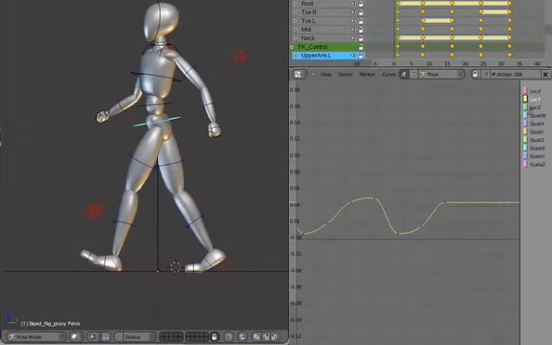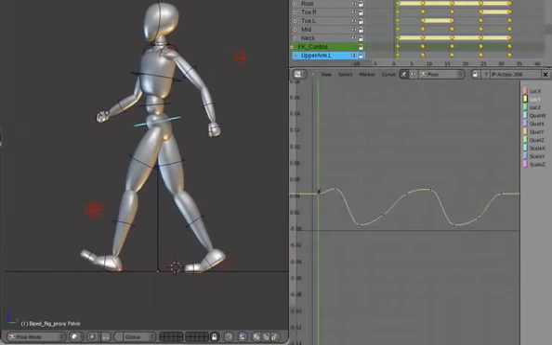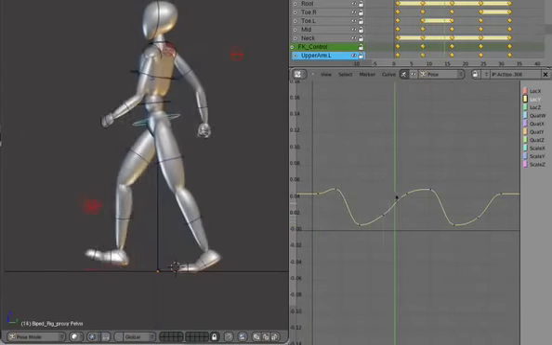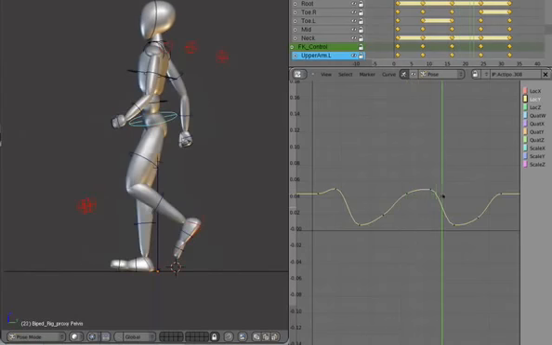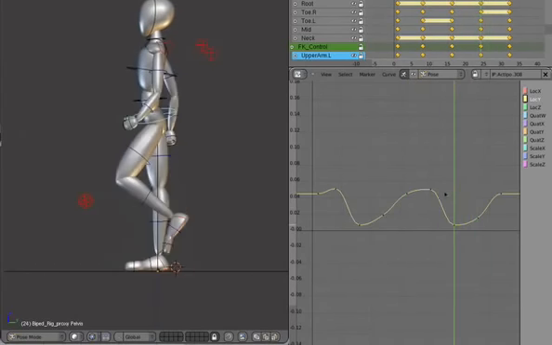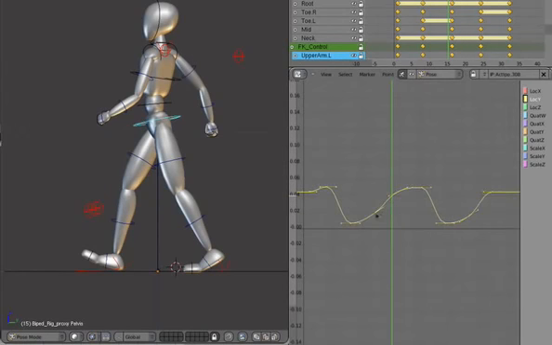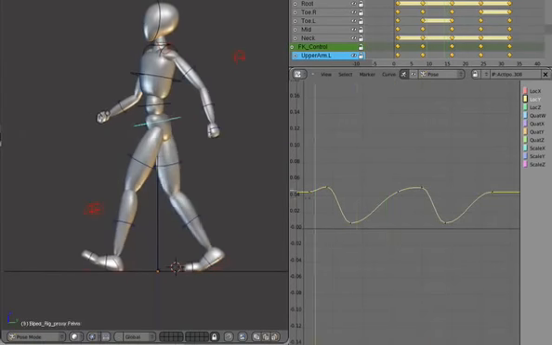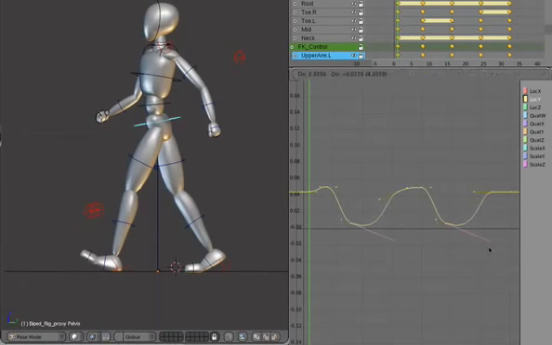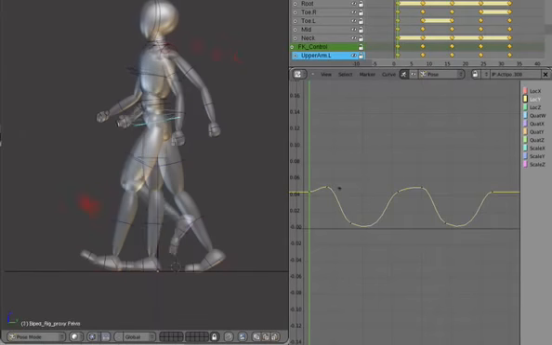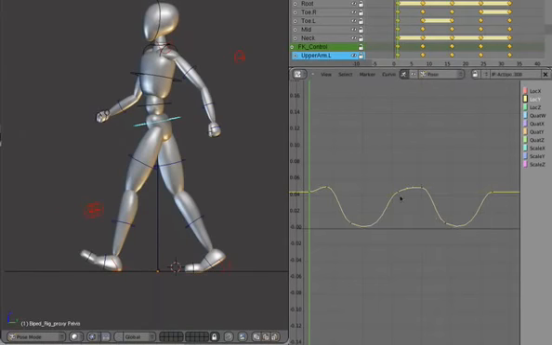And I'm just going to expand that, right? And this is the up and down motion of the pelvis. And of course, you can adjust the motion of all the bones in the body, but by just adjusting the curves for the pelvis, you can completely alter the look and feel of the walk cycle. So I'm just going to smooth it out just a little bit, right? So I'll just move the handles around until it's as smooth as I want it to be.